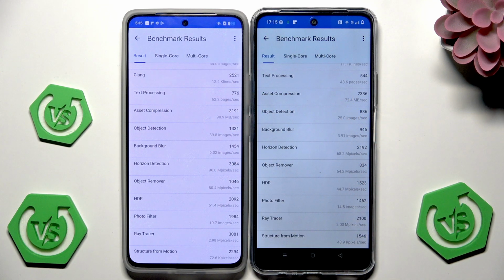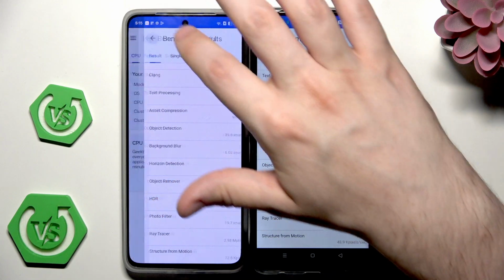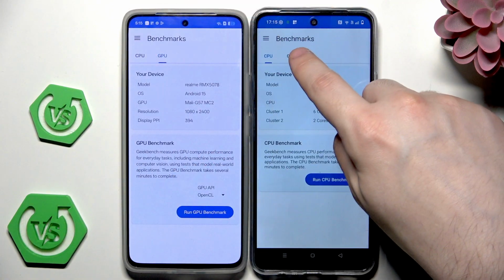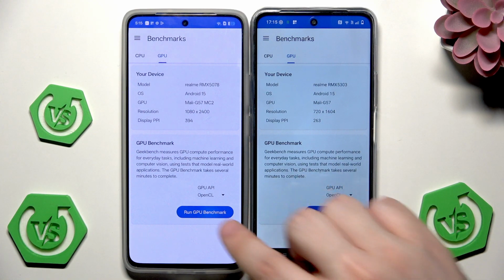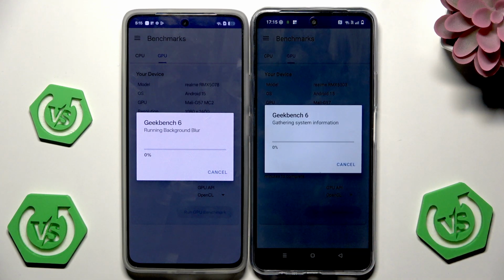And now let's run the GPU benchmark also. Just like that. Now click on Run GPU benchmark. And again, I'll see you once we have our results.